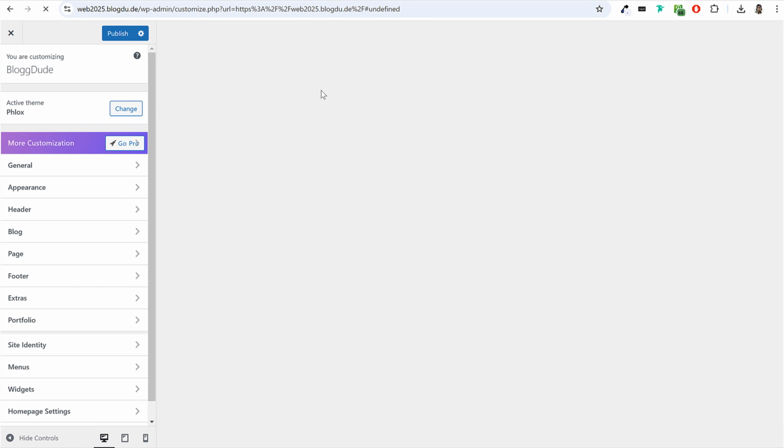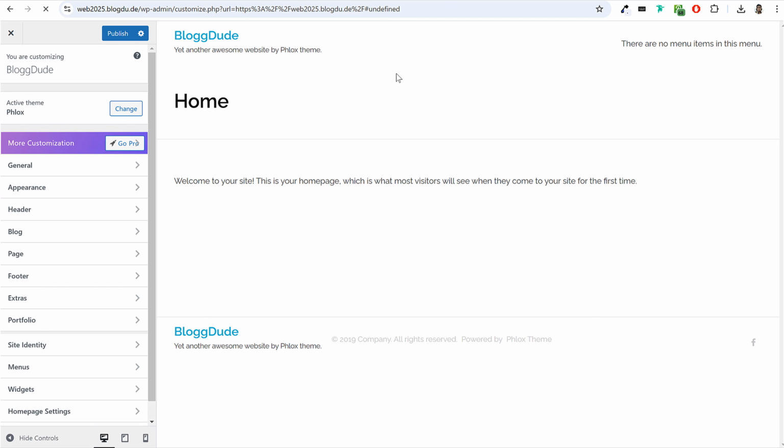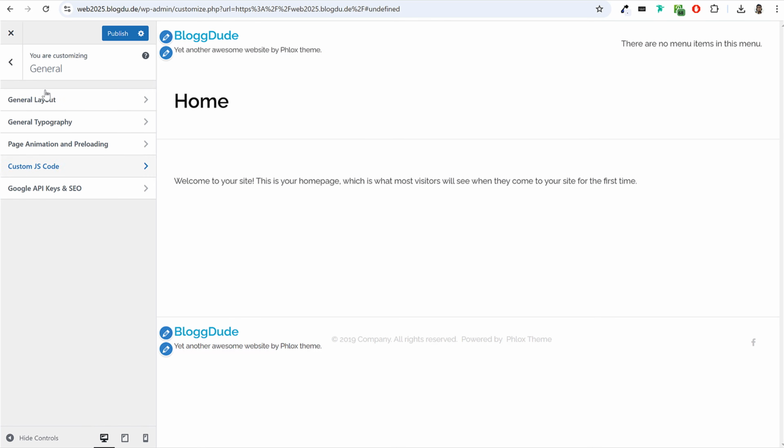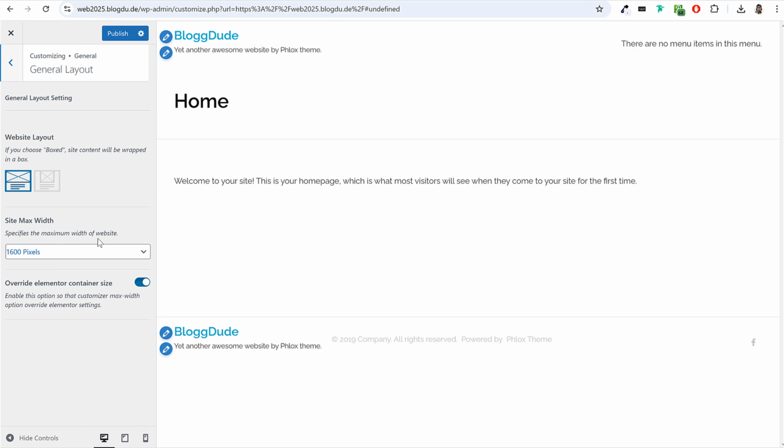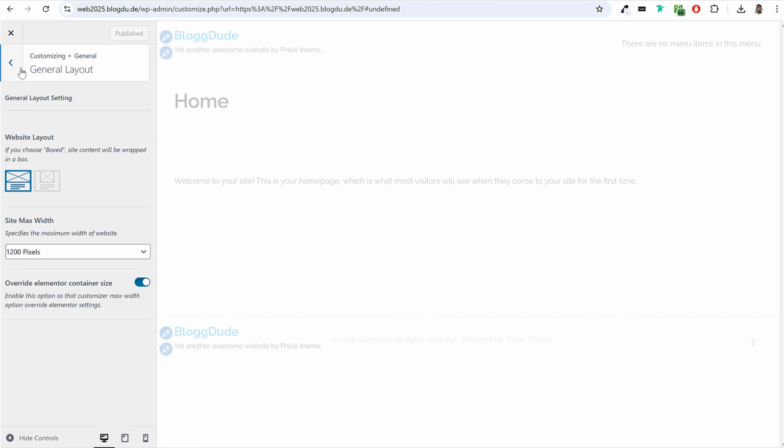First of all, we'll change the most important, most basic thing. We'll change the content layout. So for that, click on general. Under general, click on general layout, and by default you can see it is 1600, which is very wide. We want to select 1200 pixels. Select this and click on publish. Then after that, we want to do one more thing.